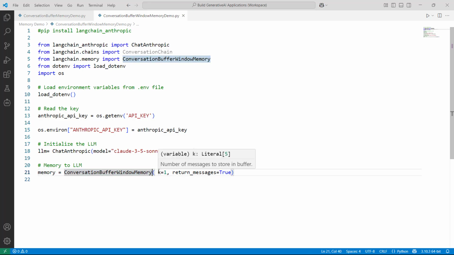And here we are saying the number of messages to store in buffer, right? So we are telling k is equal to 1. That means we are telling the LLM to remember only the last conversation. So let's say if you give k is equal to 10, then the LLM will try to remember the last 10 conversations and it will ignore the remaining, right?